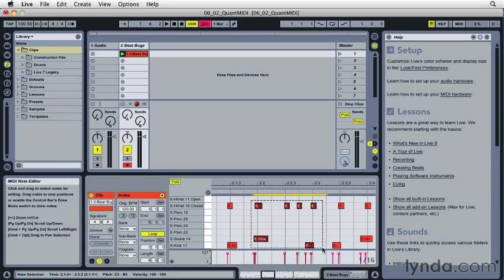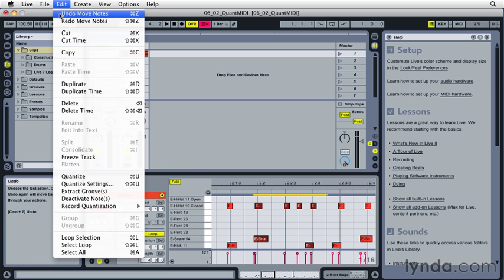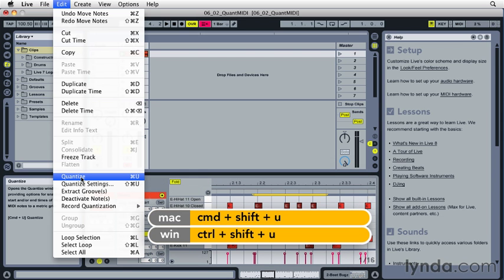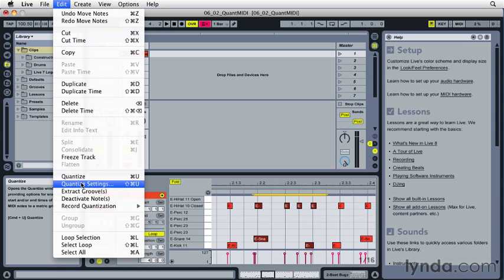Another way I can quantize notes is to select one note or more, and I'll drag and enclose a few here that are on screen, and then use one of the quantize commands. Those are available under the Edit menu. Quantize would be Command U, and quantize settings would be Shift Command U, and on a PC that would be Control U and Shift Control U. So let's first start by bringing up the quantize settings dialog box.